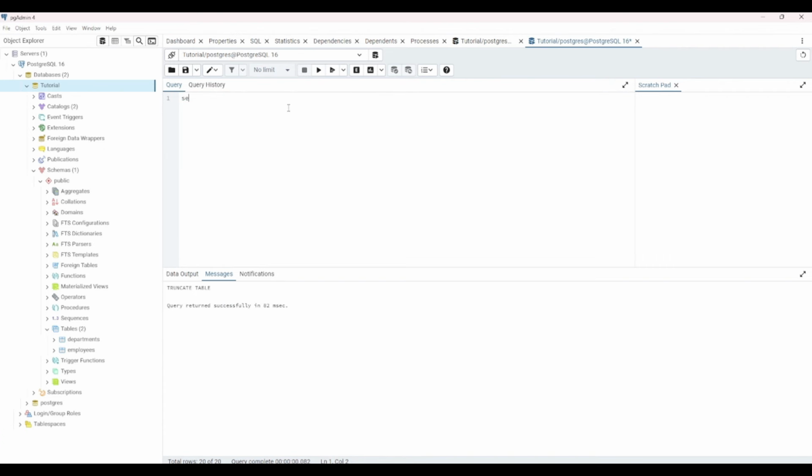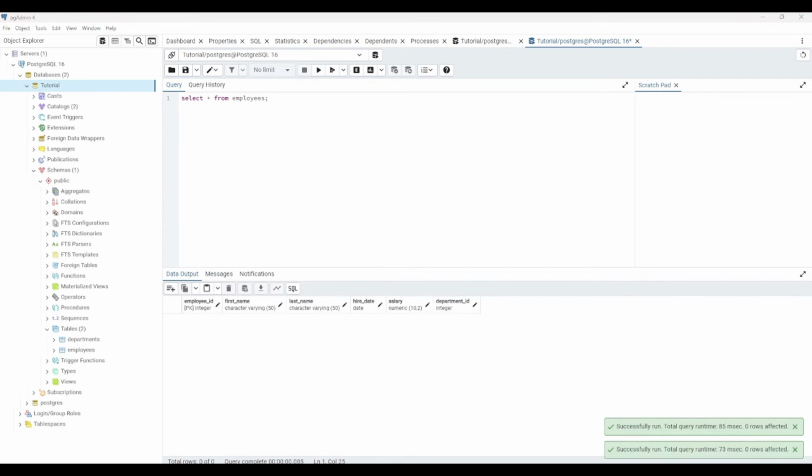So if we now select everything from employees, you can see there's nothing there. If you wanted to delete from employees, so let's say we delete from employees where hire date is less than this, that's how you would run that. It's a lot better way to do it.